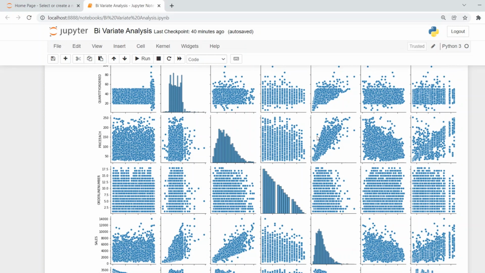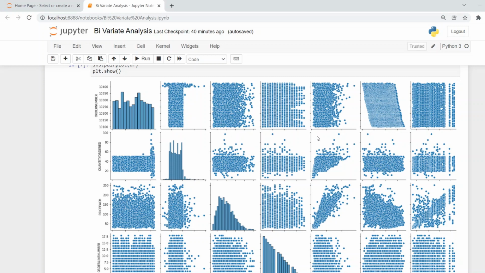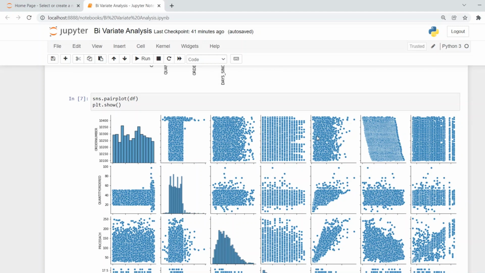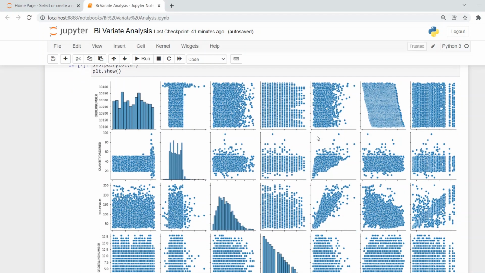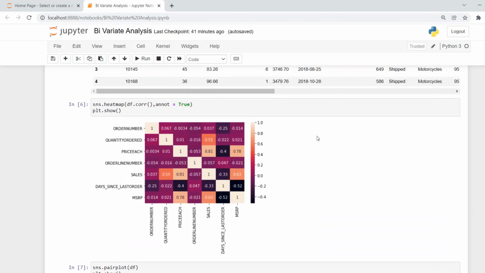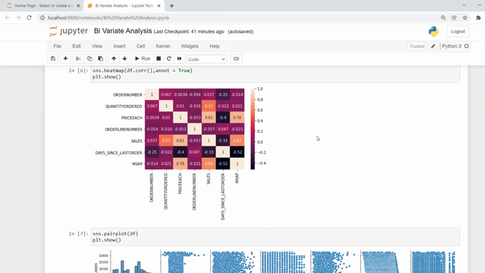So anytime you want to analyze two variables for a bivariate analysis and want to represent it through charts and not numbers, then pair plot is one of the best ways to do that. However, if you want a numerical representation of the correlation between two variables for a bivariate analysis, you can always go for heat map. With this, I would like to conclude today's hands-on session on EDA bivariate analysis.